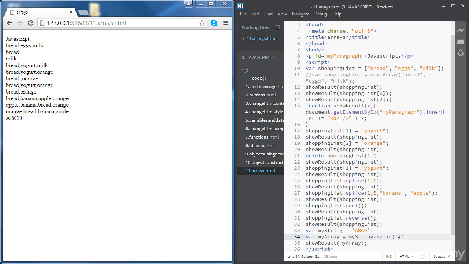Now, if we use double quotes with nothing between them, let's see. Now we get an array of 4 elements. Each of them is one single character of the string. So let's say if we had a space in the string, each character, including spaces, is going to be an item of the array.